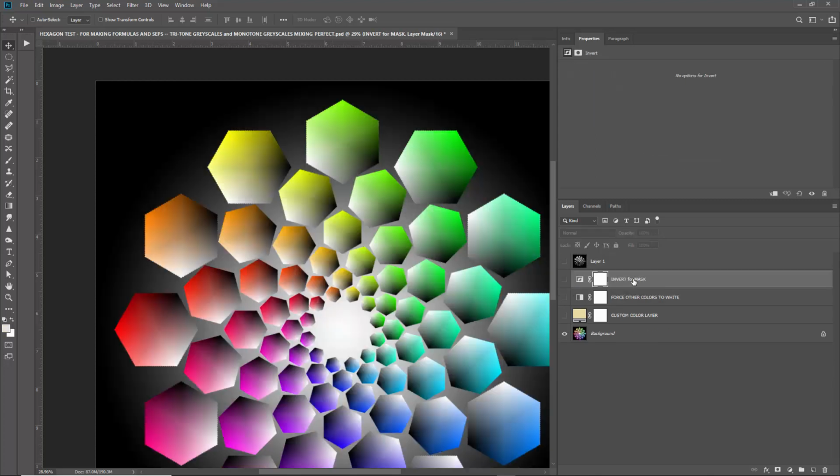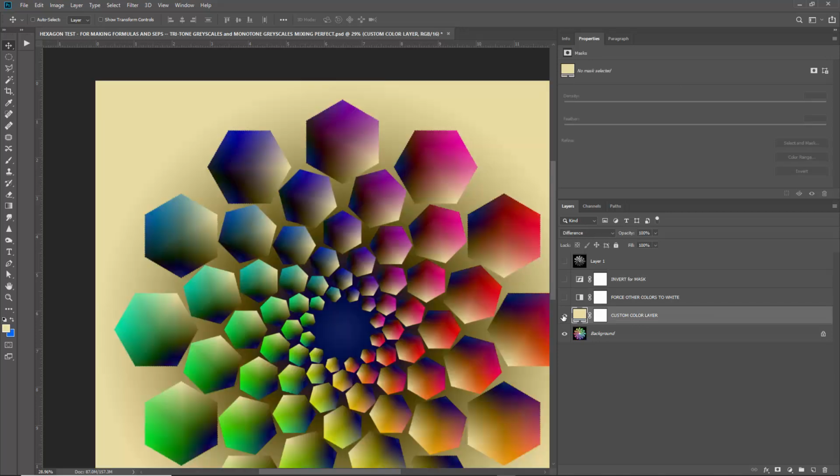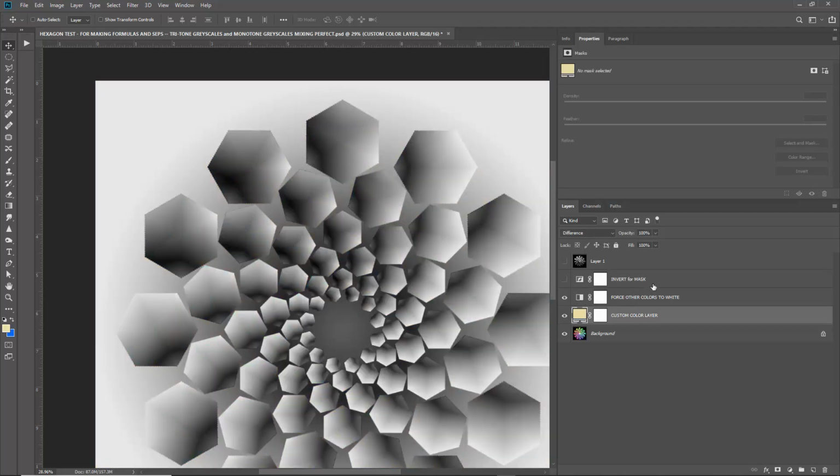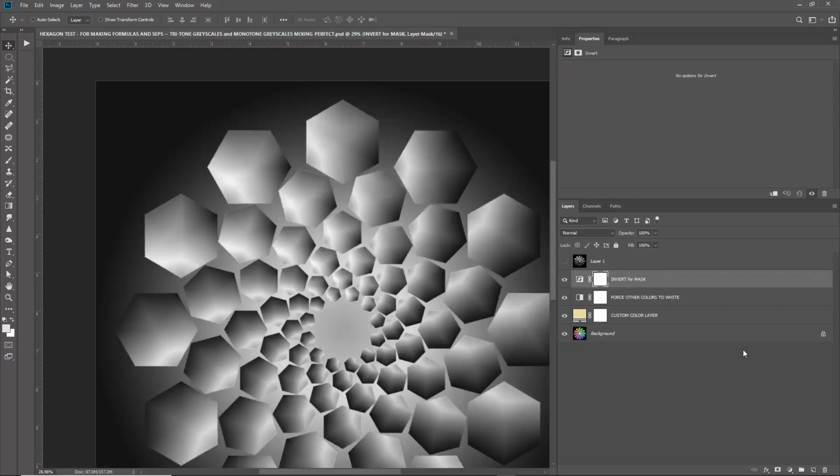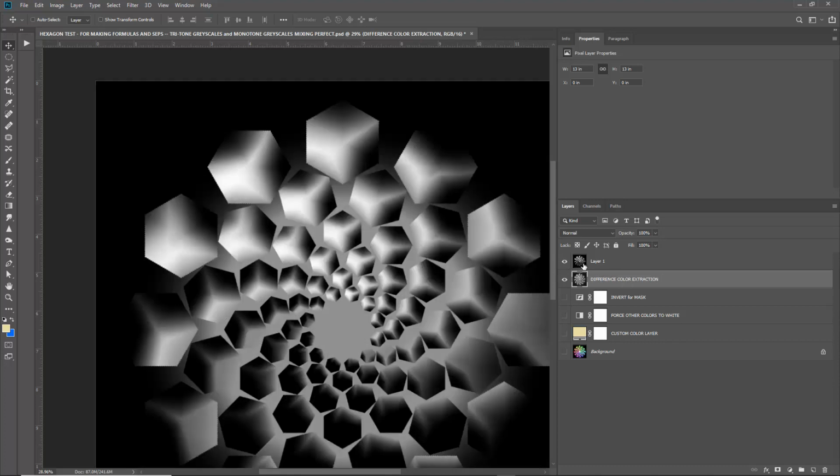Let's not have levels on. Let's look at this custom color in difference blending mode. Force other colors to white. Don't invert the mask, or no, we will invert the mask, so we're looking at it the same way. Go to new, Control Alt Shift E to merge. So this is difference color extraction, and this is color range color extraction.